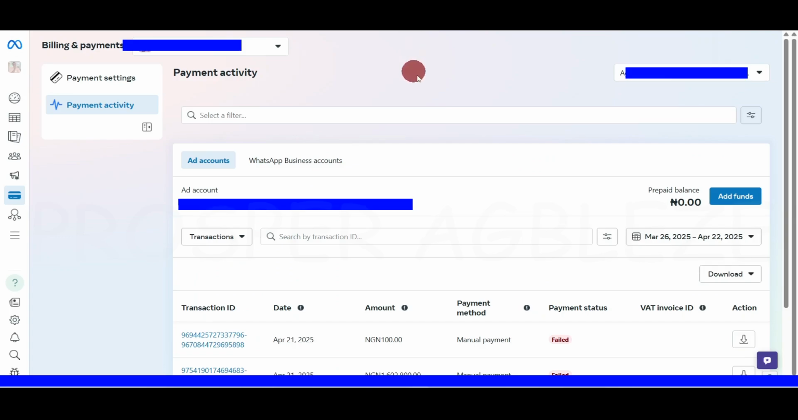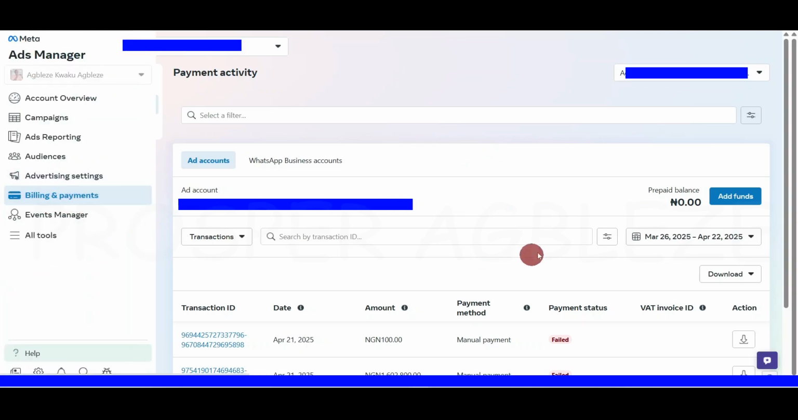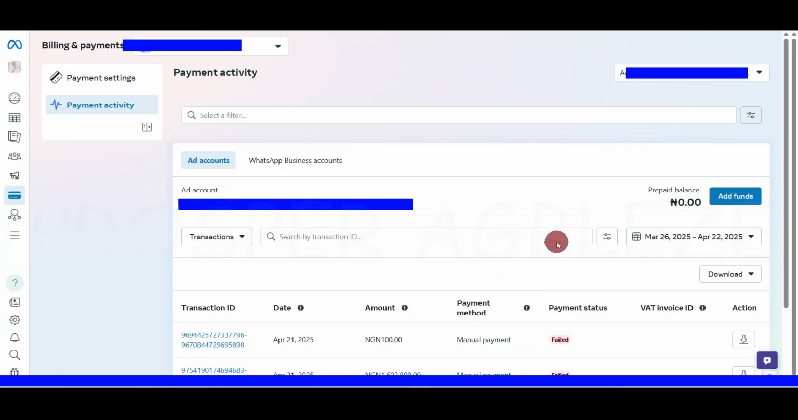The next one we are going to be talking about is our billing, which is billing and payment. You can see it here, billing and payment. This is where you are going to be adding funds to your Facebook account. If you don't have funds in your Facebook account, once you set it up, you are going to be getting a payment error.